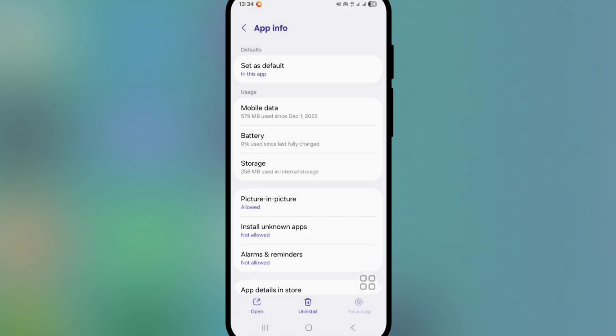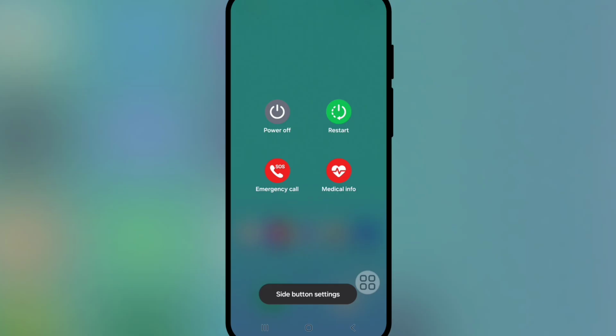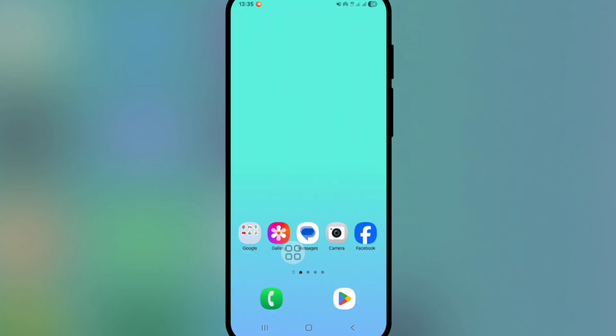Now go back to home screen. Now restart your phone. Press and hold on power button. And then restart your phone. After completing all process, hopefully your problem will be solved successfully.